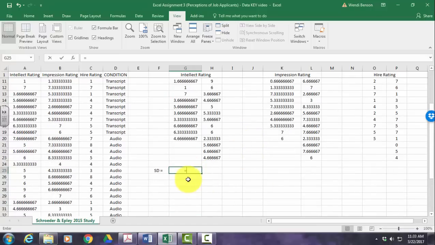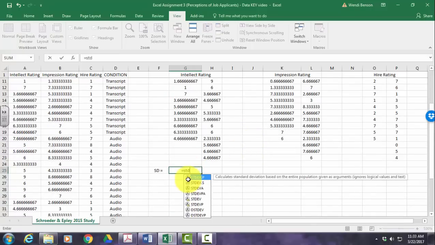All right, so equals STD, it always cracks me up. I know that's dirty, but whatever.